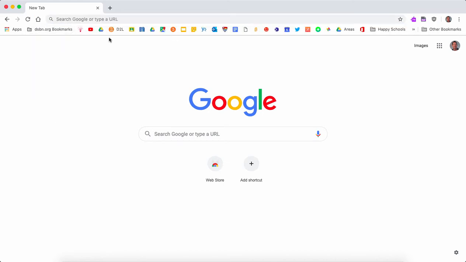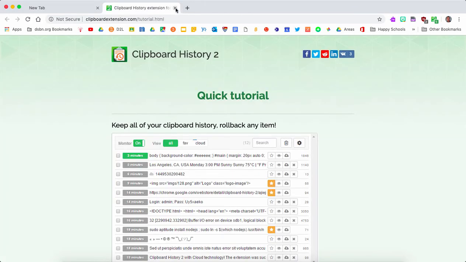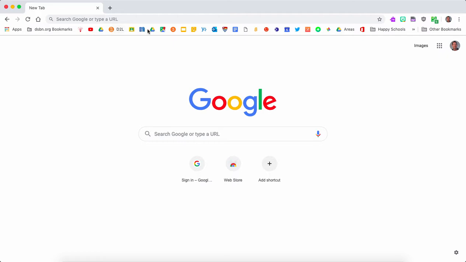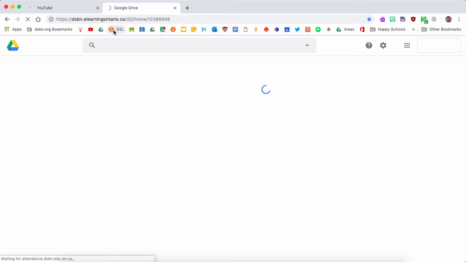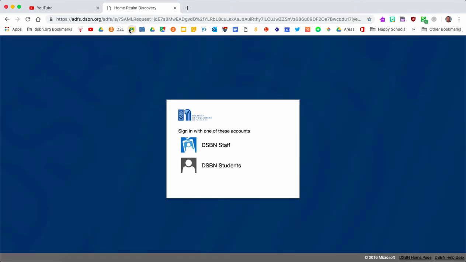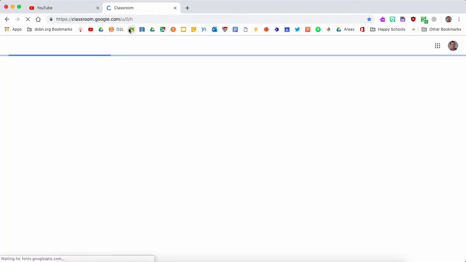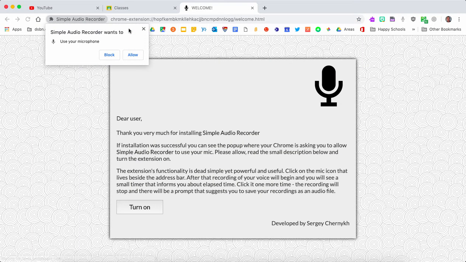But look at this right here. This is what efficiency looks like when using Google. I got all these extensions popping up. See all these icons? It allows me to jump from our attendance, and then I can jump straight into YouTube if I want, right into my Drive account, right into the D2L page. I can jump through right into Classroom. I can jump through without having to really type anything in. And this is where the teacher efficiency part comes in.